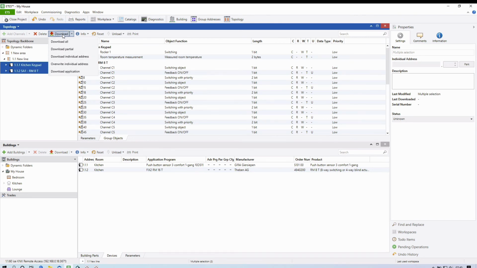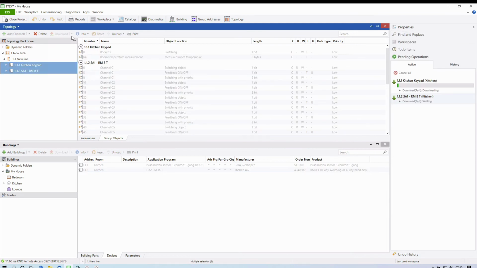Because this would be the first download, I selected download partial. It knows that the devices don't have an address, so it's actually going to override and say, I need to program this device. Now, it's opened the pending operations tab, which is my little download window. From here, I can see it's asking me to press the programming button on the device. Now, I don't actually have these devices connected to a system, but this is just an example of how the download window would work.